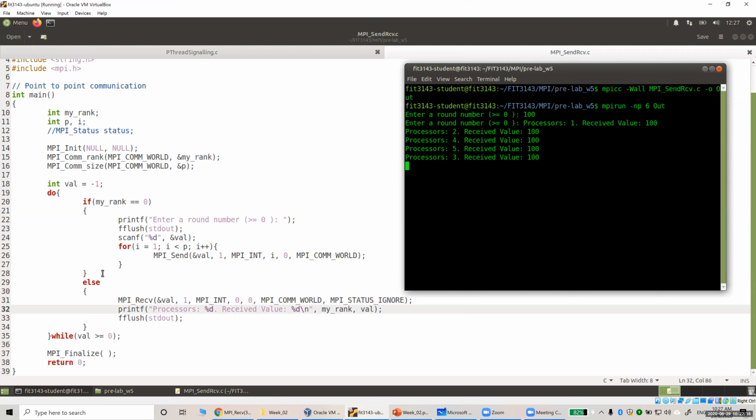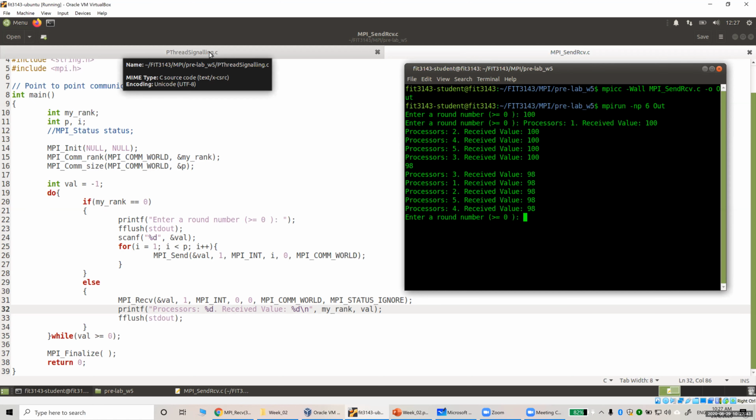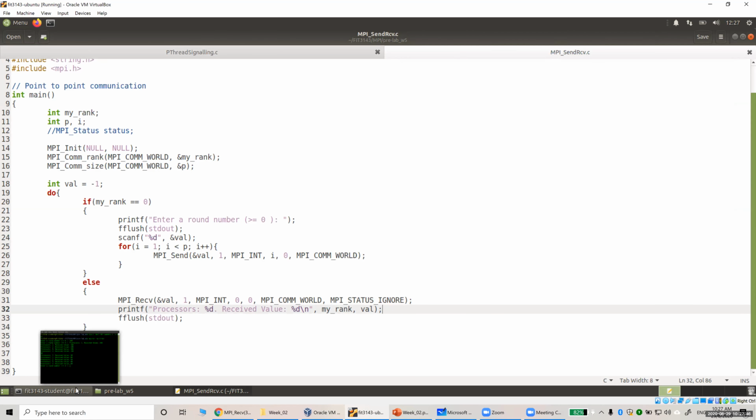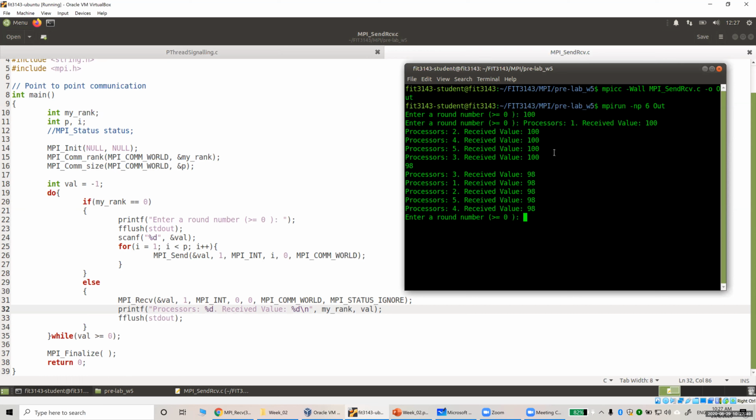So now it's waiting for me to enter a new value. So can you see processor 0 gets the value from the user and then sends the value to all other users in the communicator. All other users now share the same content in this VAL variable. I enter another value, that happens. It's the same behavior as the p-thread signaling, but instead of using POSIX, now we are using MPI, and this MPI application can be scaled into a cluster system.